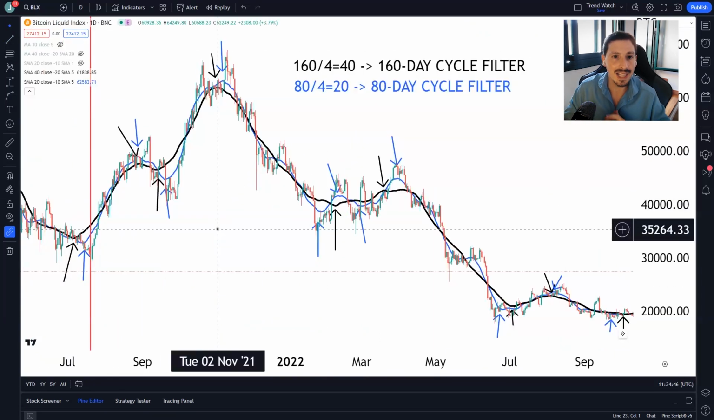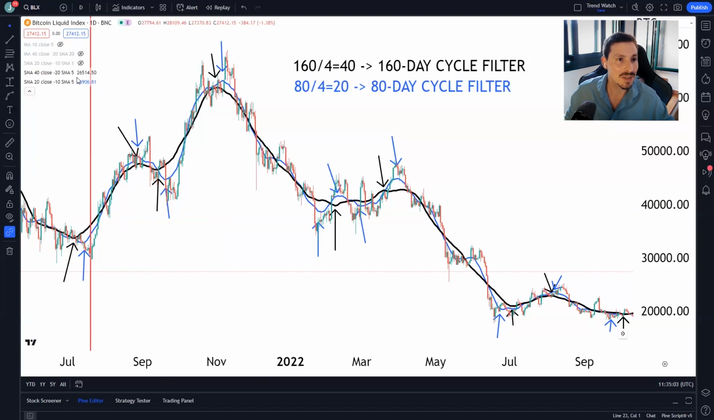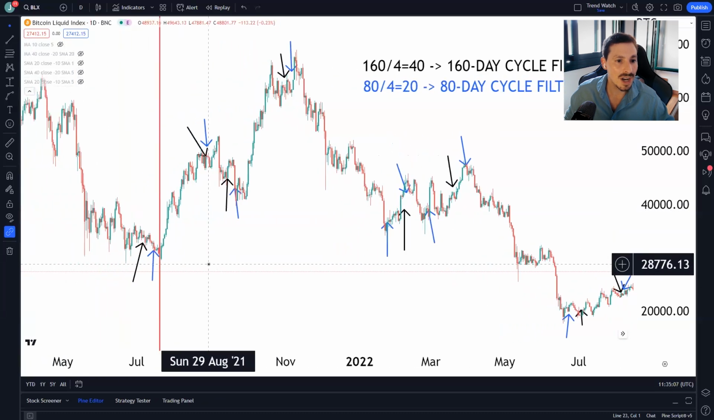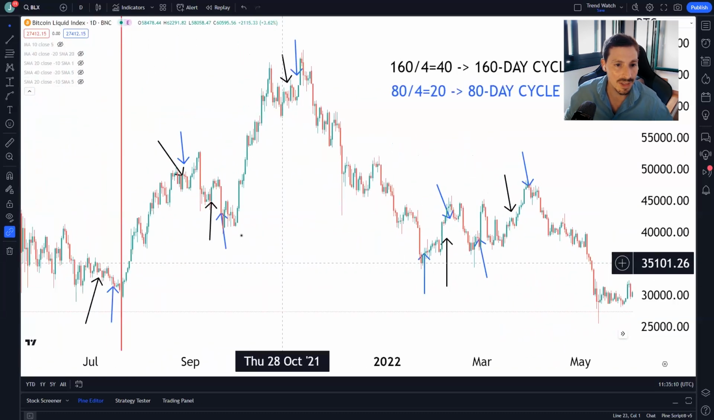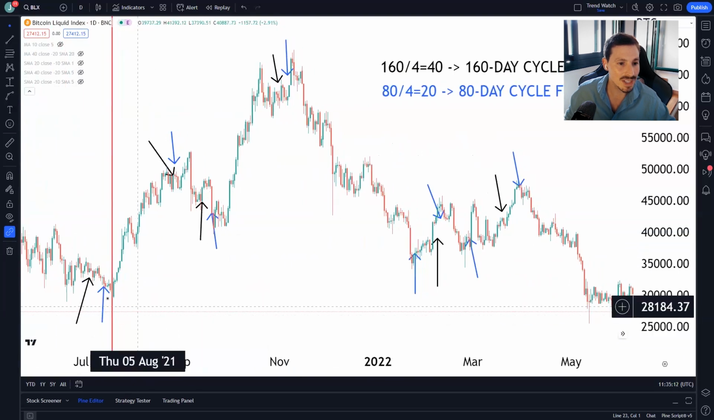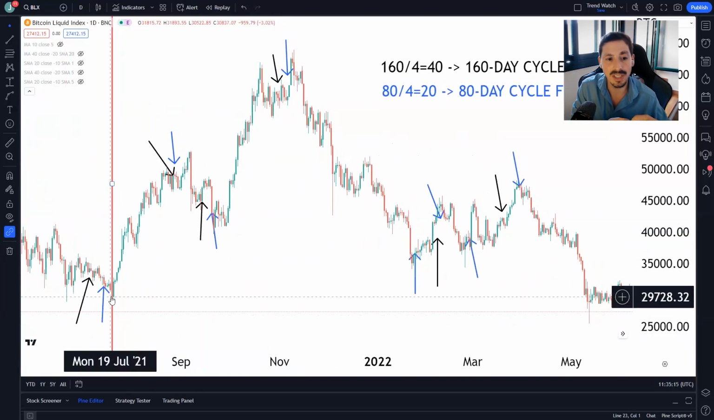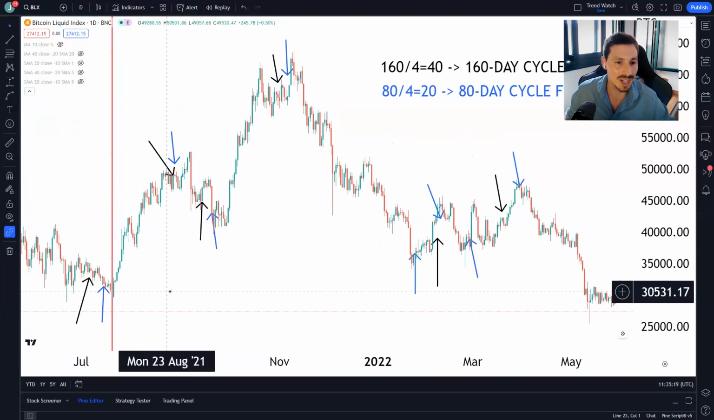All right, so now I've highlighted the 160-day cycle highs and lows and the 80-day cycle highs and lows in the price action. Now there's one final thing that I need to do, and that is I need to match these highs and lows with the actual price action, because I was only using filters. So let me just hide both filters now. Now that I've drawn these arrows that point to highs and lows in the filter, I'm going to line them up with the actual price action.